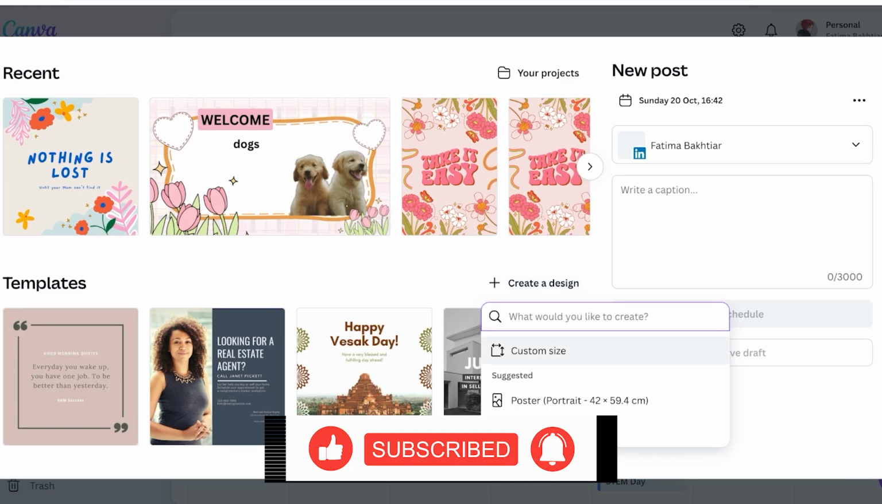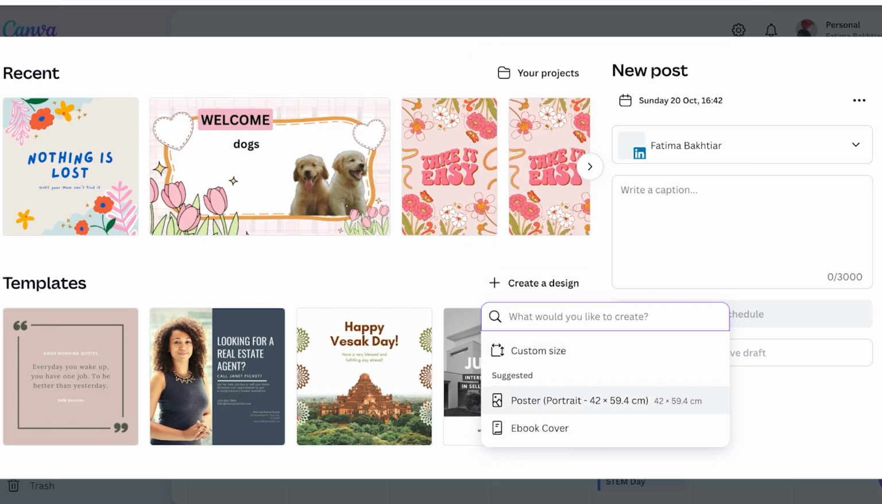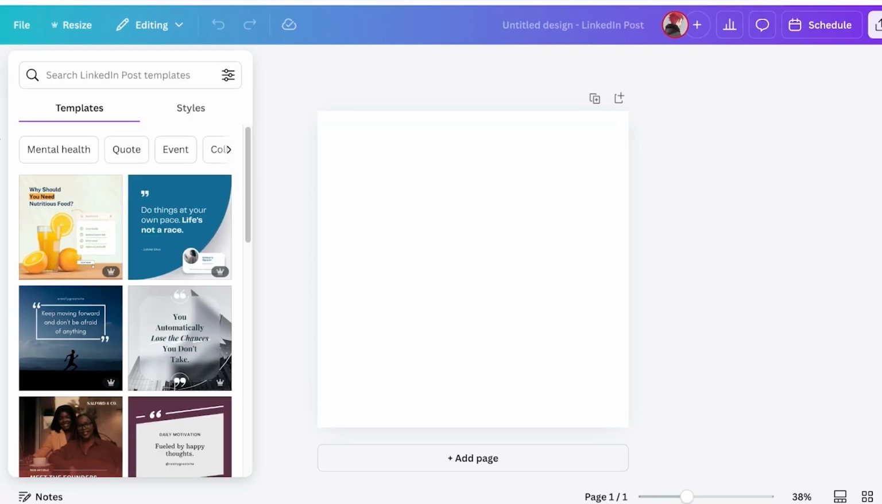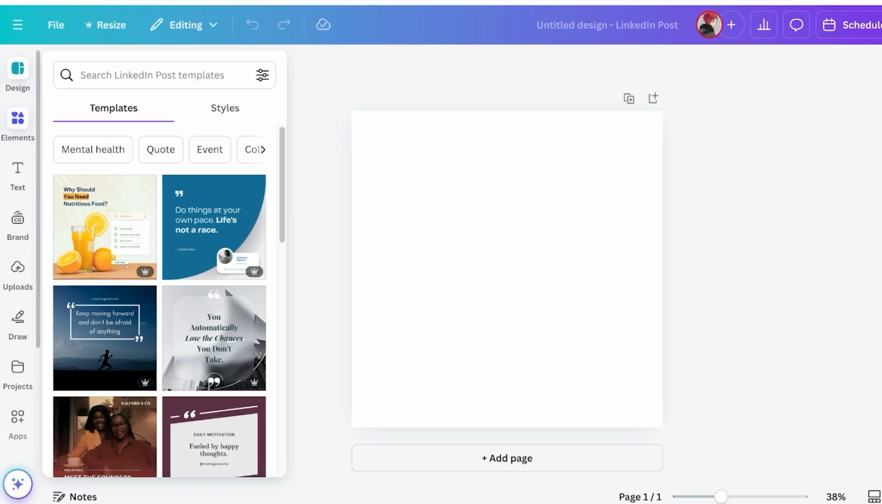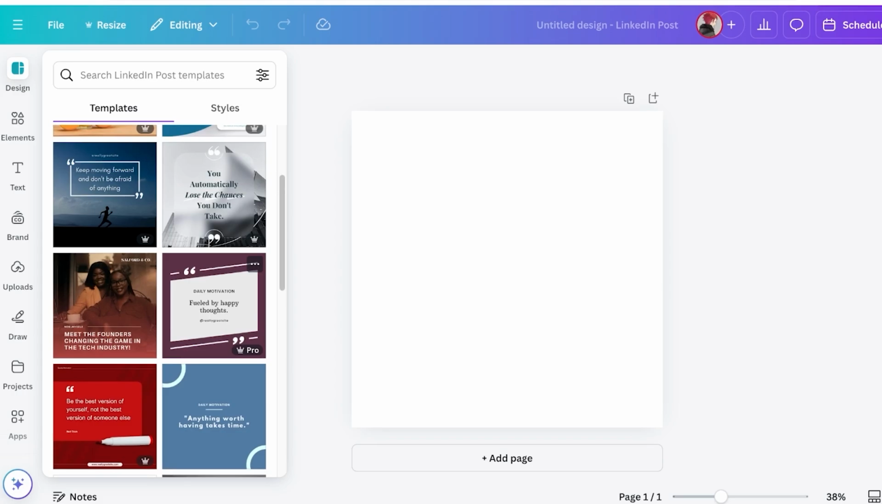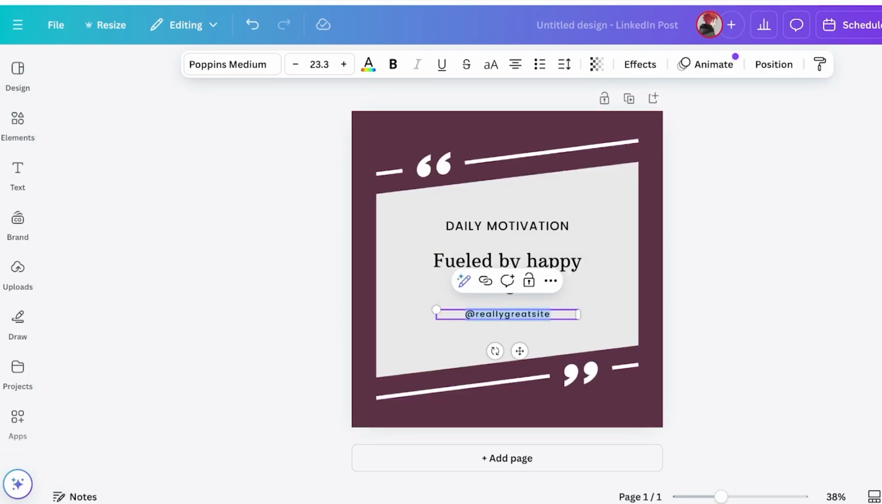I'm going to click on custom size, or I can click on create design. I can search for LinkedIn article or LinkedIn post, and this will give me the optimal size for a LinkedIn post. Once I do that, I can proceed with my LinkedIn posts. So I might want to add daily motivation fueled by happy thoughts, and I can add my LinkedIn account name. So whatever your LinkedIn account name is, you can add that as well.